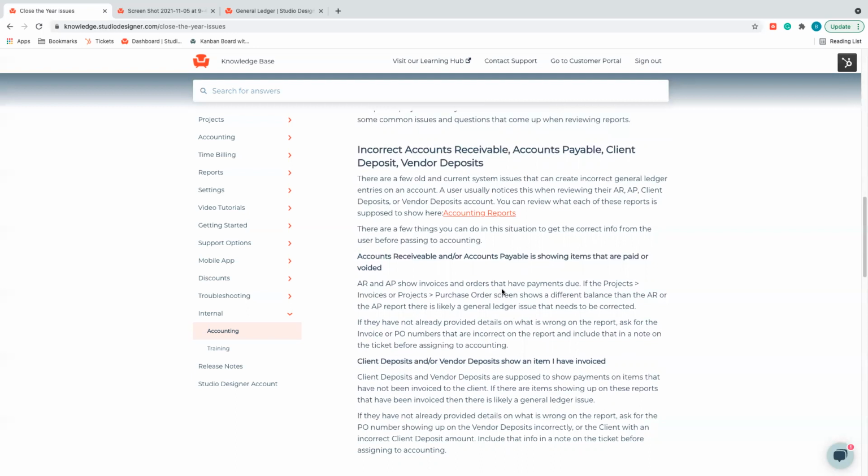If that's the case, it's something that accounting needs to handle. But what would be really helpful before you pass things on to accounting is that you get clarification from the person writing in about what invoices or what purchase orders are showing up on these accounts payable or accounts receivable reports that shouldn't be, so that we can take a look.